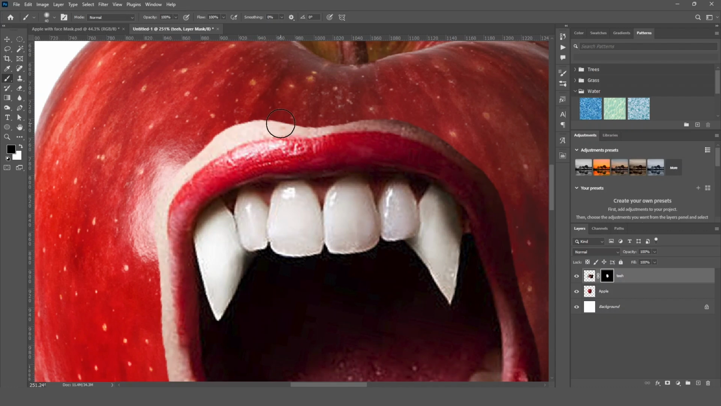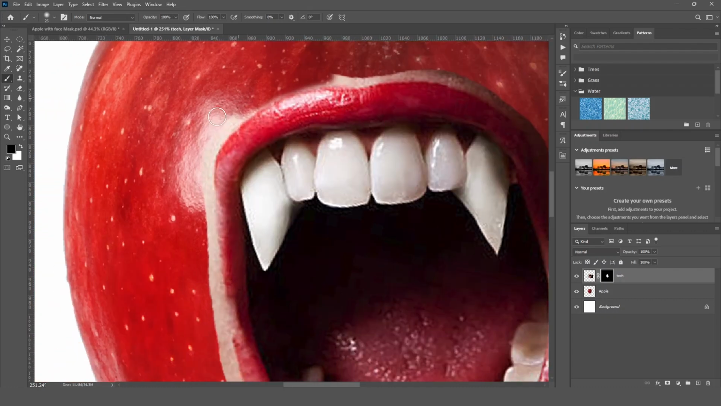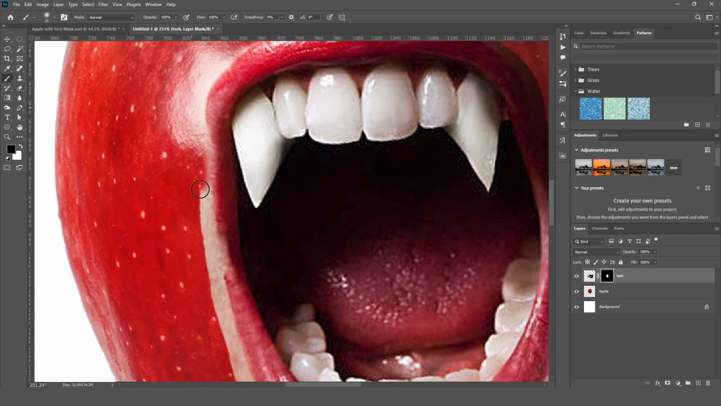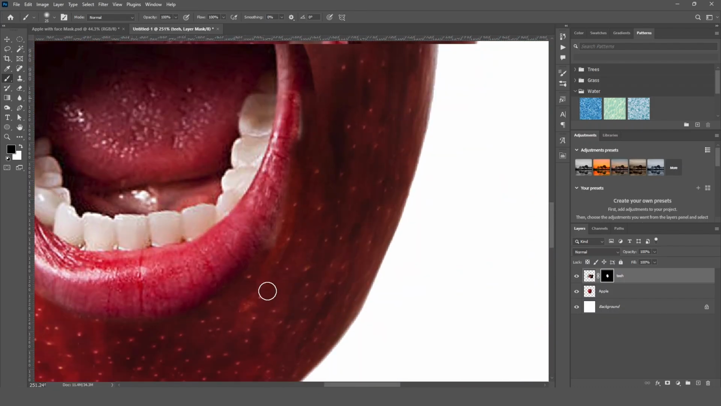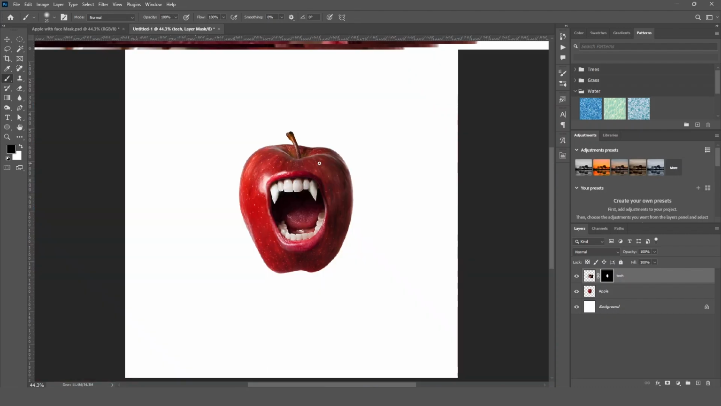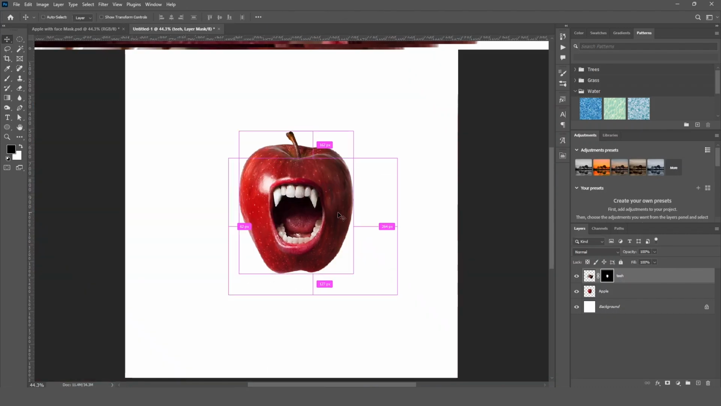So I am using the bracket keys. If I use the open bracket, it will decrease the size, and if I use the close bracket, it will increase the size of my brush. So you can increase or decrease with the use of this and erase or hide the area which is not required. So I am using this. I am fast forwarding this video. When you are satisfied, that's okay.